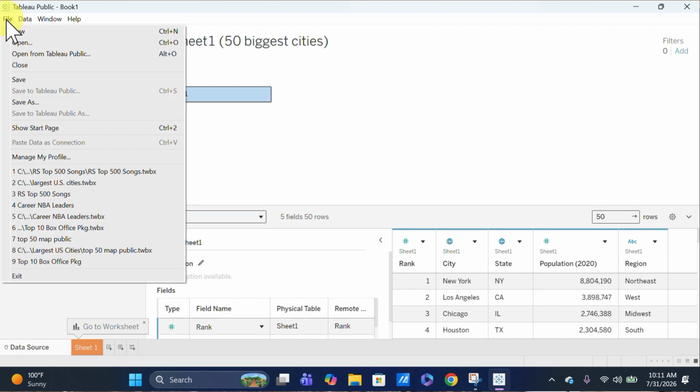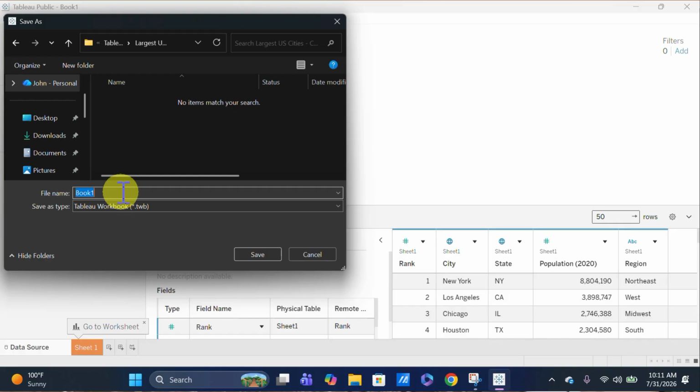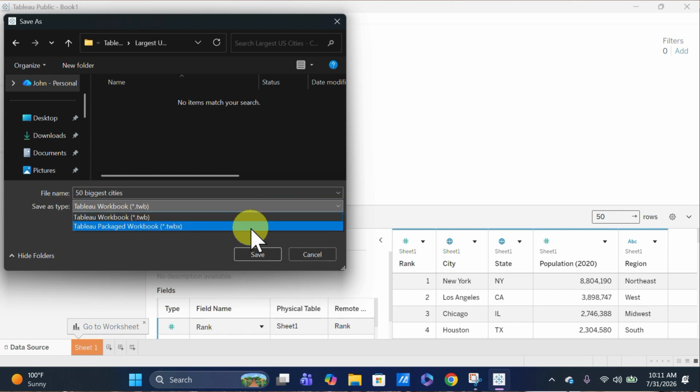Now I go up to File, Save As, and I'll navigate to the folder where I want to save this file. And I'll name it 50 Biggest Cities. And I want to save it as a Tableau packaged workbook, and I click Save.